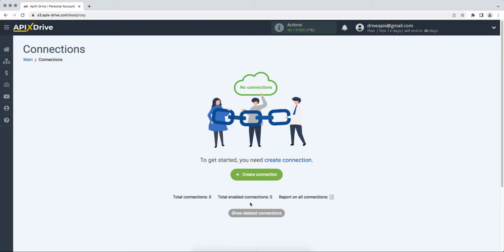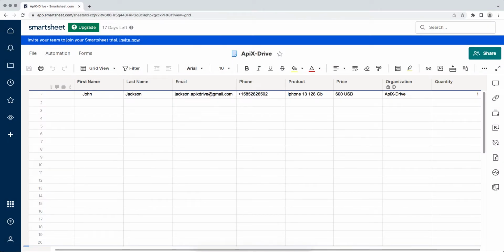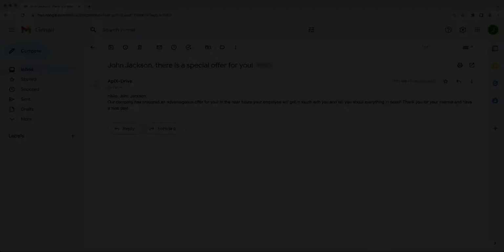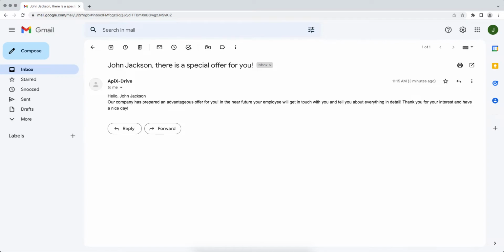Today I will tell you how to set up data upload from Smartsheet to Gmail. This is necessary to automatically transfer new rows from Smartsheet to other systems. For example, in Gmail, you can set up to notify yourself of new rows from Smartsheet, or send emails to clients every time new rows are added to Smartsheet. Now let's move on to the setup.